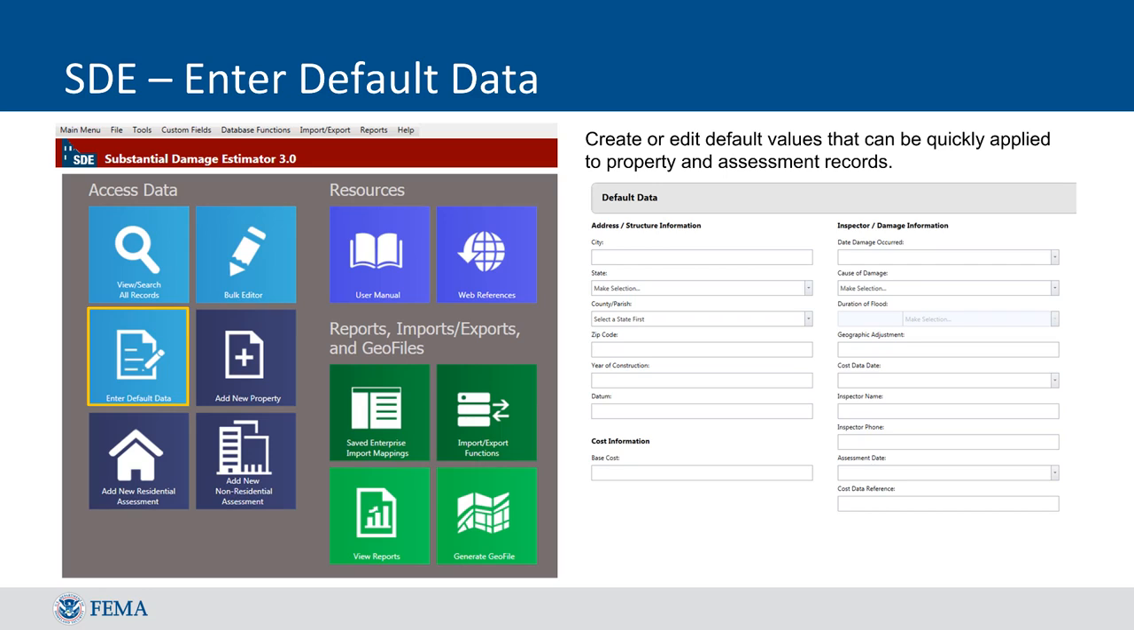The Enter Default Data function allows users to enter default values, such as assessment date, team name, and damage type, that will be applied to all assessments created. You can toggle this function on and off as desired.